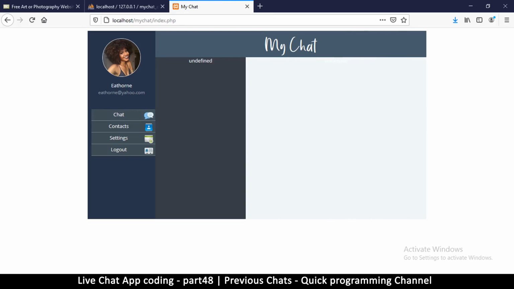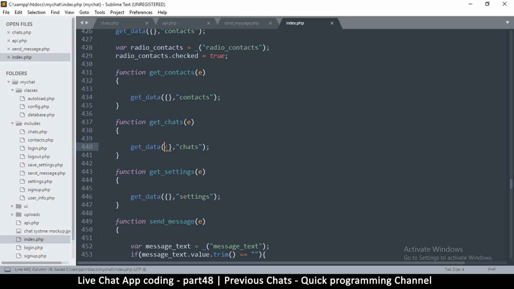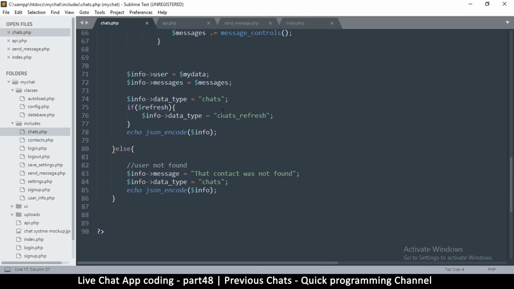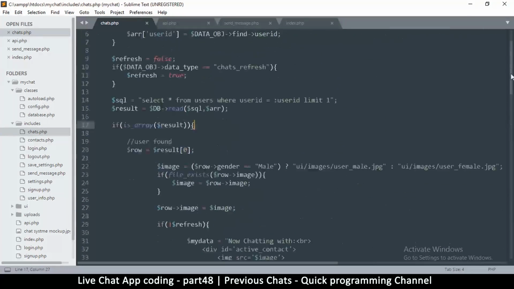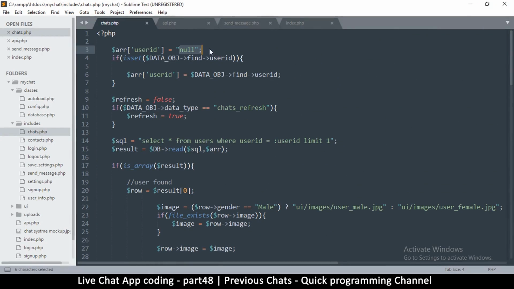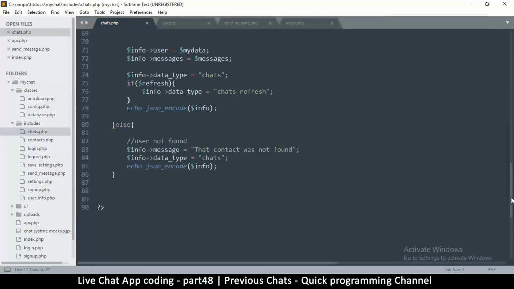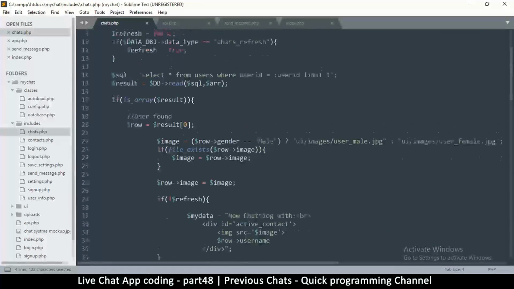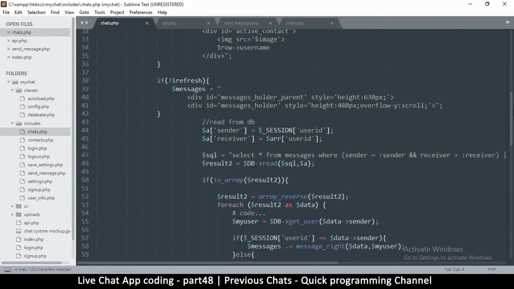That's the one. However, I think since it's already sending an empty object here, this is fine. So let's go to chats instead. In chats here, if you don't send the user ID, it's going to be equal to null. And then when you read from the database, you will not find that user, and so this will not be an array. So I think if we go down here to the else statement, if the user is not found, we just read all the previous chats that this person has had. I think that should work very well.